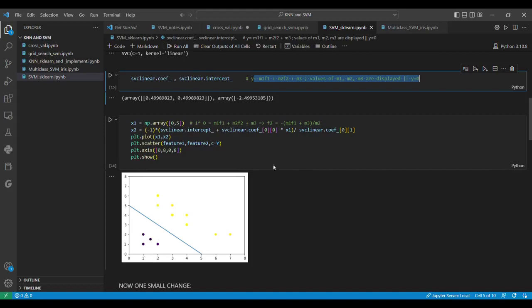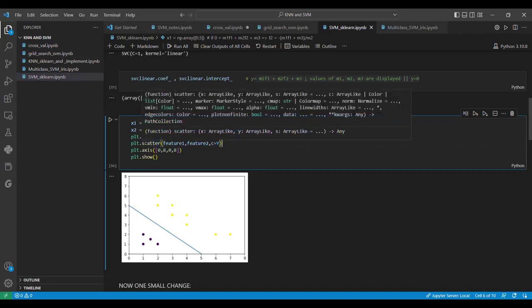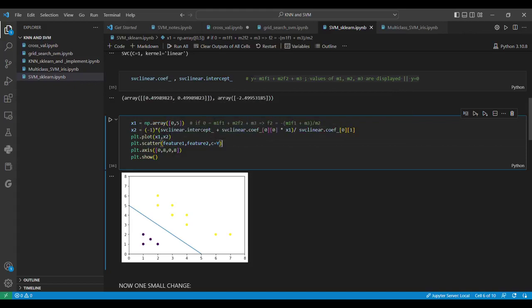To get the exact boundary of y, m1 and m2 are the two coefficients, and m3 is the intercept, -1. For y equals 0, this region is for y greater than 0, and this region is for y less than 0. So we equate y to 0 to get our decision boundary, and we get f2 equals minus of (m1 f1 plus m3) by m2. So we implement this same equation here: -1 times SVC intercept plus linear coefficient 1 into x1 plus linear coefficient of 0, 1.